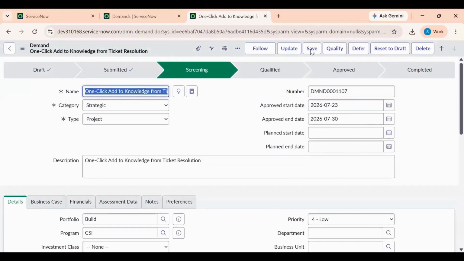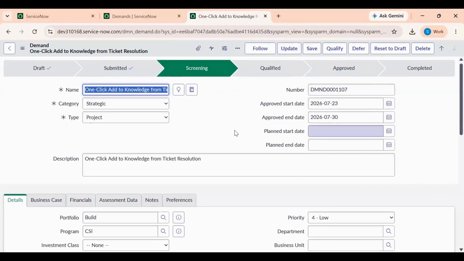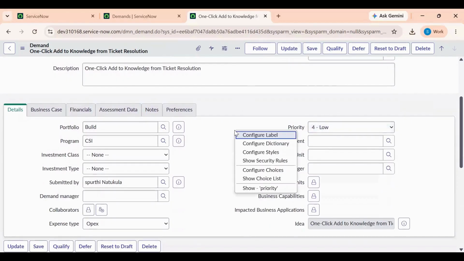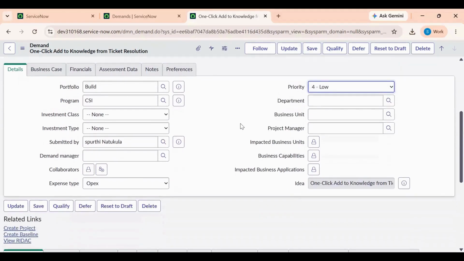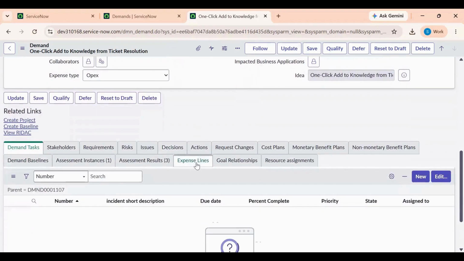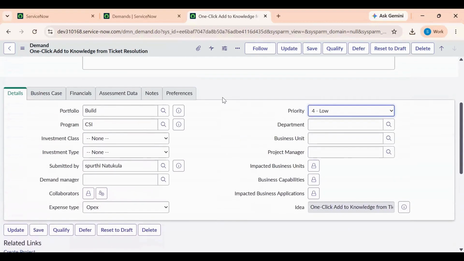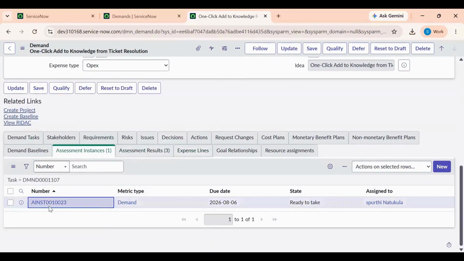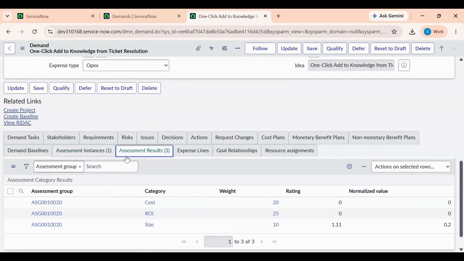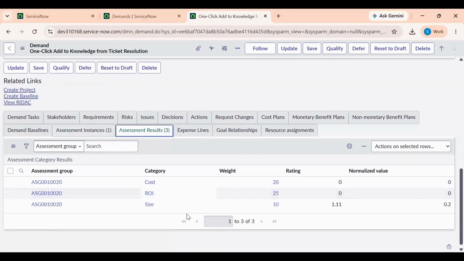When the demand is screened, ServiceNow automatically generates assessment activities and sends the surveys to the relevant stakeholders. The stakeholders review the demand and provide ratings based on factors such as business value, strategic alignment, feasibility, risk, and overall benefit to the organization. After stakeholders complete their assessments, scroll down to the related list section of the demand record and open the assessment results related list. Here you can review all stakeholders' responses and evaluation scores.